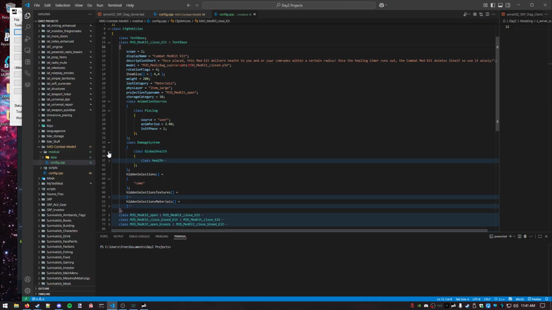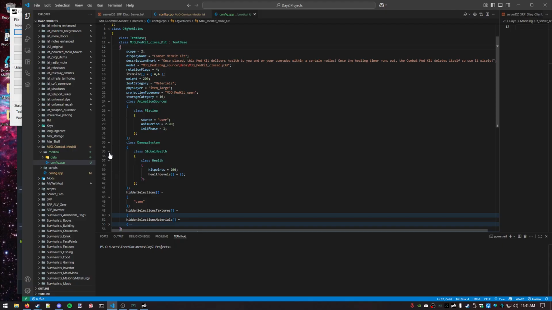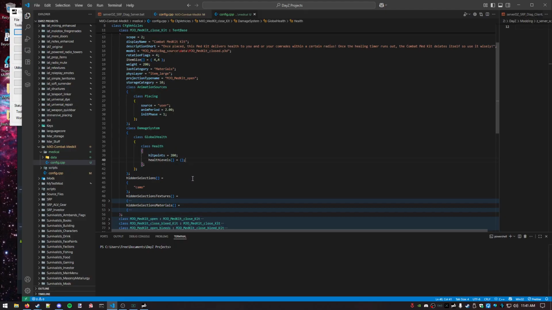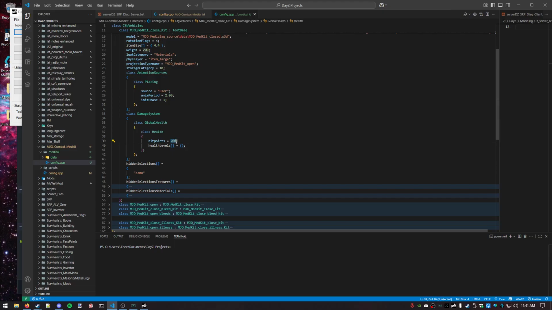Global health. This is probably good. Oh, okay. So one thing that's important, if you're going to define global health, you need to define their health levels. You need to go to vanilla, grab some of the health levels, because otherwise you're going to shoot it and it's going to stay pristine, and it won't let you know that it's damaged. And that's a big deal in my opinion.